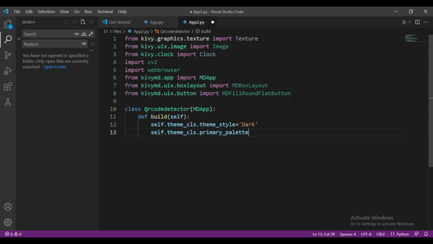The values that you are giving here are case sensitive. Even though it is a string value, you should follow the case-sensitive approach that they followed in their documentation. So successfully we added two attributes to our app. Next thing, we need to design the layout.